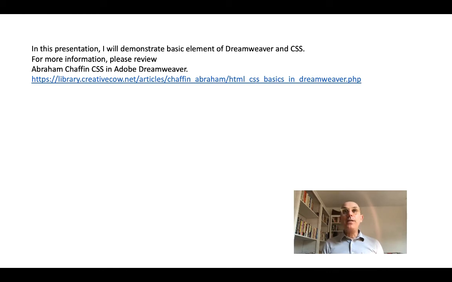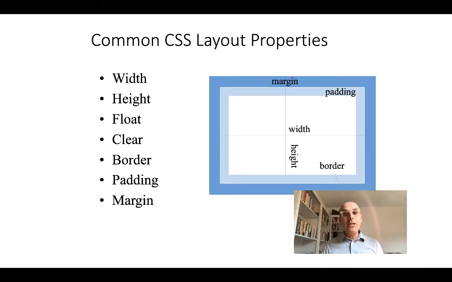If you are using Adobe Illustrator or Adobe Cloud from USF, there's a great outline of Dreamweaver and style sheets by Abraham Coffin, and this is the website. I will also have the link on the page on Canvas, so you will be able to find it. He goes over and specifically addresses each one of these.